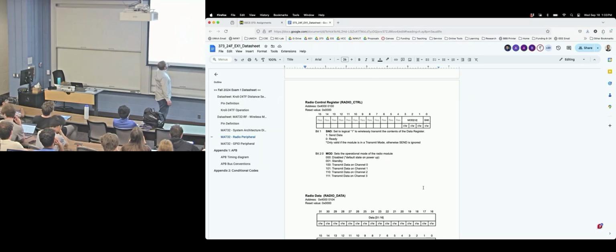Here, we're saying that mode can be set to 111. It can be set to 000, and then that's the functionality that comes out of it. If you put a 1 in send, in this bit over here in the 0th index of this register, then you're going to send data. If you put a 0, then it's just going to be ready.